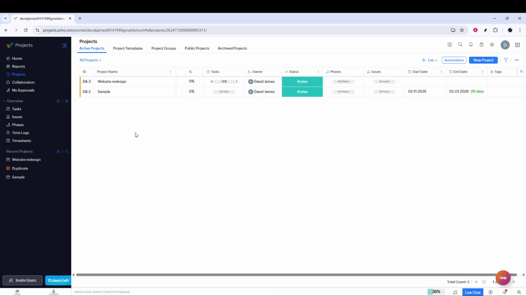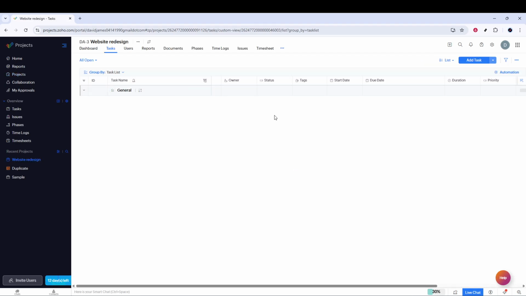First, open your projects. Once you're looking at your project's task list, you'll see columns that organize your information. The one we care about is the status column, which shows where each task stands, like open, in progress, or completed. Make sure you're in a task view where the status column is visible so you can access its options easily.